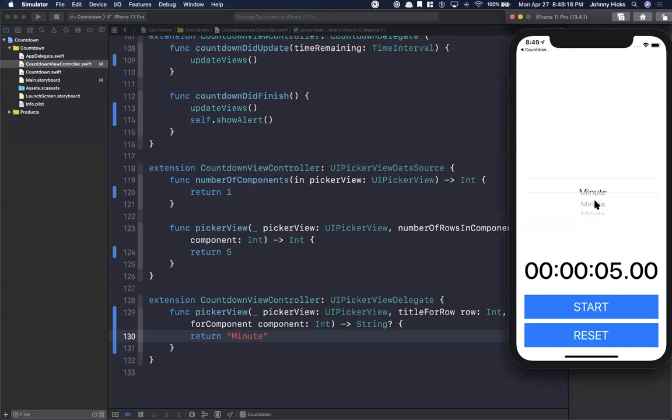Okay, so obviously this picker is not very useful, right? But you can see how these methods are actually working, right? So number of components is how many columns, number of rows is how many rows in each column, and then title for row is what does each item say, right? But obviously this isn't useful, right?